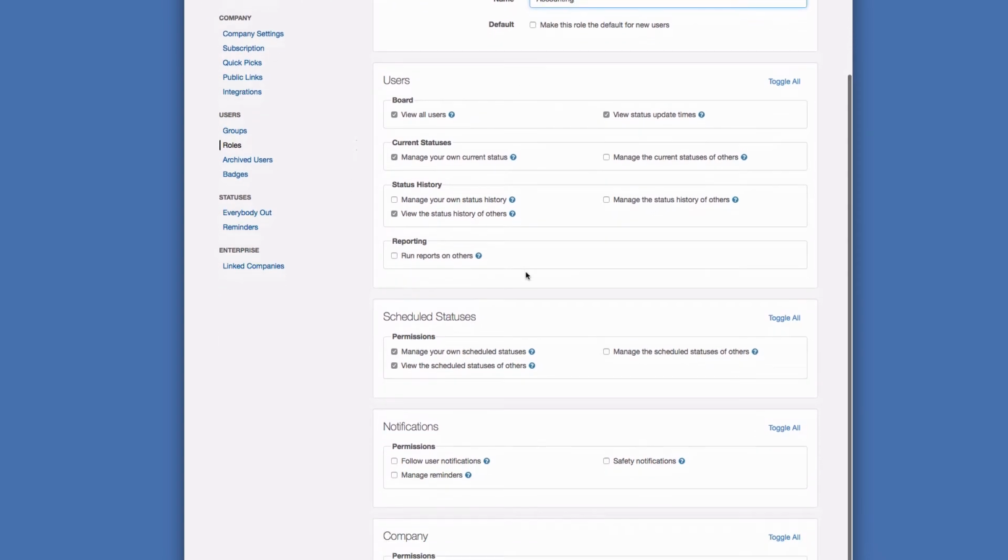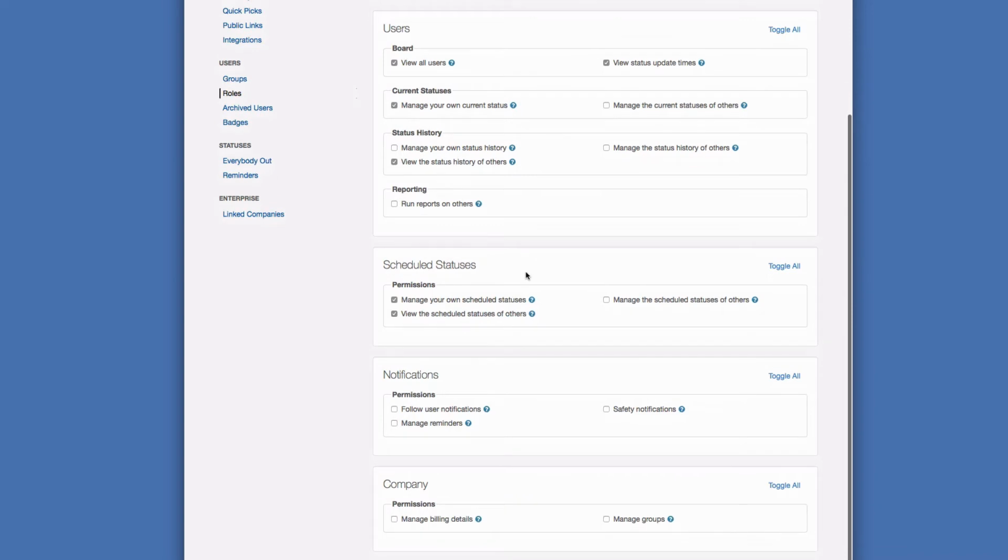So now, by default, here are all the different settings that we have available. And we check a few by default just to give you a kind of a base, but you can go from there. So here you're allowed to view all users, and you're allowed to view the status update time. So view all users, this is under the board section. This is whether the user can actually see the board.